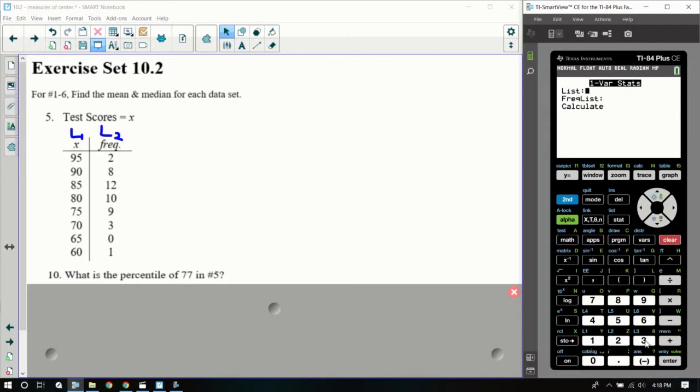Lists are the second feature of each of the number buttons. So list 1 is the second feature of option 1. So I will hit second 1, and it will pull list 1 into my list editor. And then in this wizard, I'm going to also tell it the frequencies list, which is in list 2. So I'll hit second 2 to pull up the frequencies list, and then tell it to calculate by pressing enter on calculate. It will then give me a series of statistical measures.